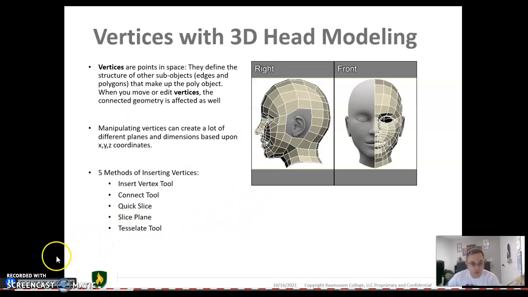I like the connect tool and the slice plane, especially when I want to slice a whole plane in half. That helps out sometimes too and creates a vertice through there. So it's just a lot of things that work. Just find the tools that work well for the things that you want.